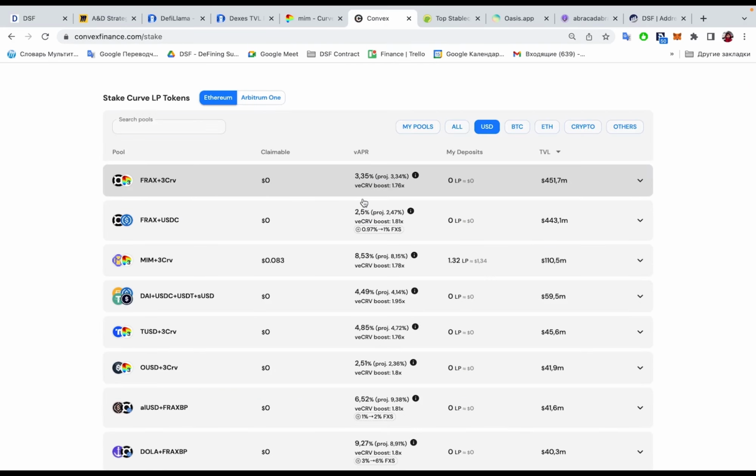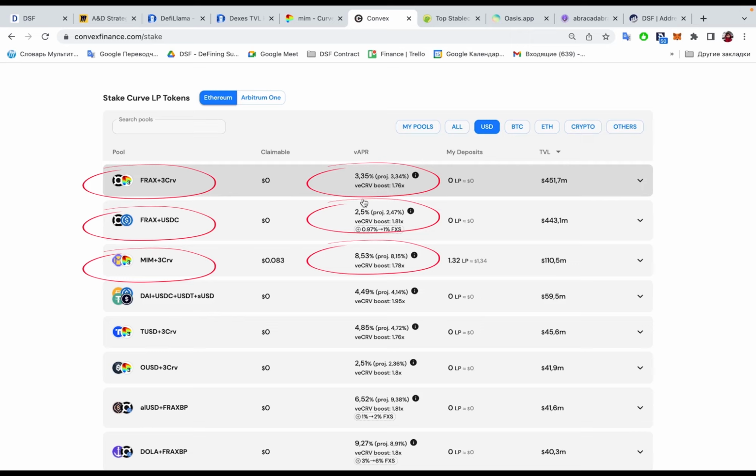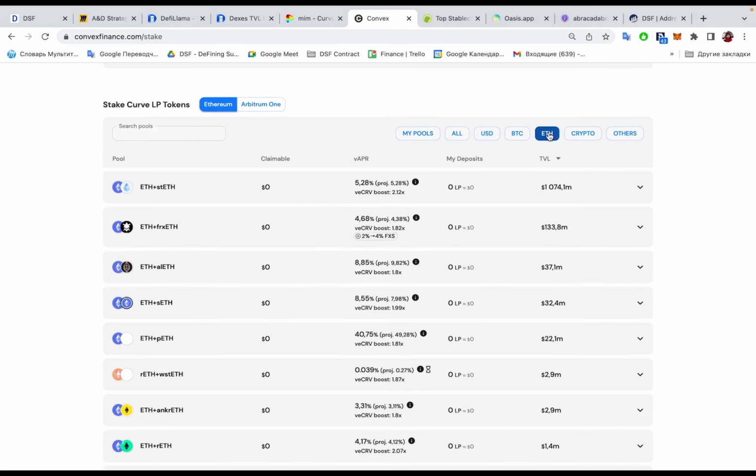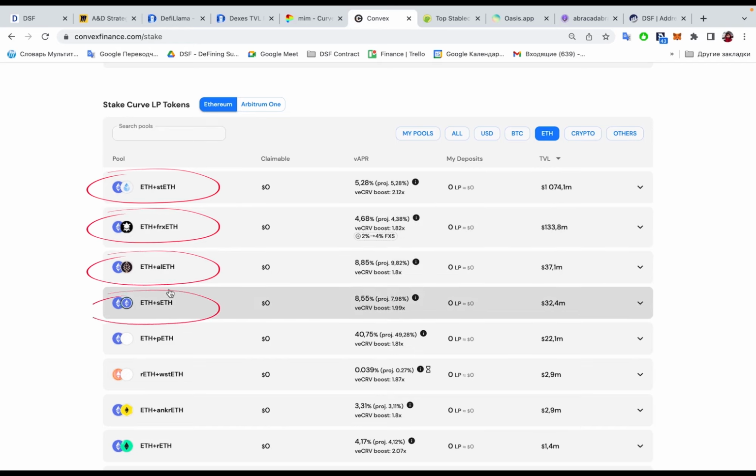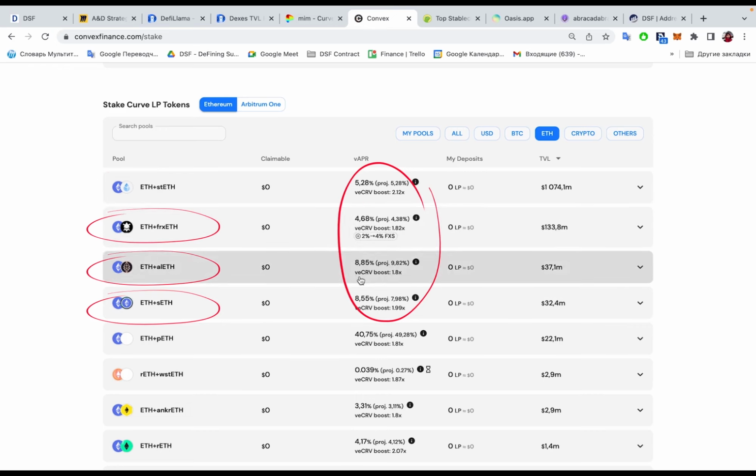In the future, there will be strategies that will allow you to work with more market volume. This strategy, Frax3CRV, Frax USDC, MIM, is what we have implemented. Right now, we have chosen the strategy with the minimum possible risk and maximum profitability. In the future, we will implement an Ethereum-based strategy. We will take Ethereum and stETH from Lido Finance. We will take Frax. We will take Alchemix and Synthetix. Let's take the 4 main key players that will generate these numbers on average.